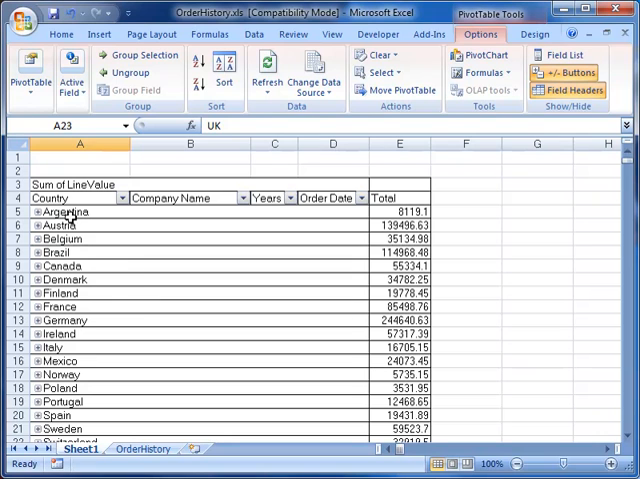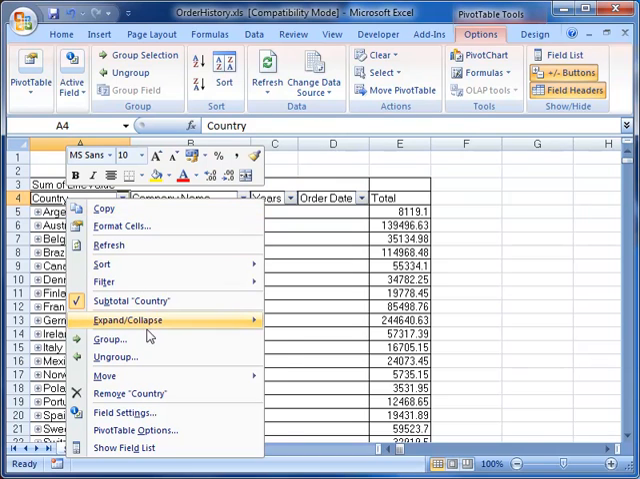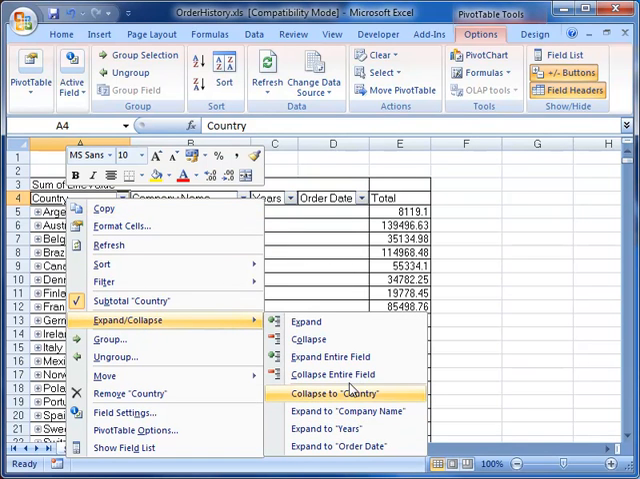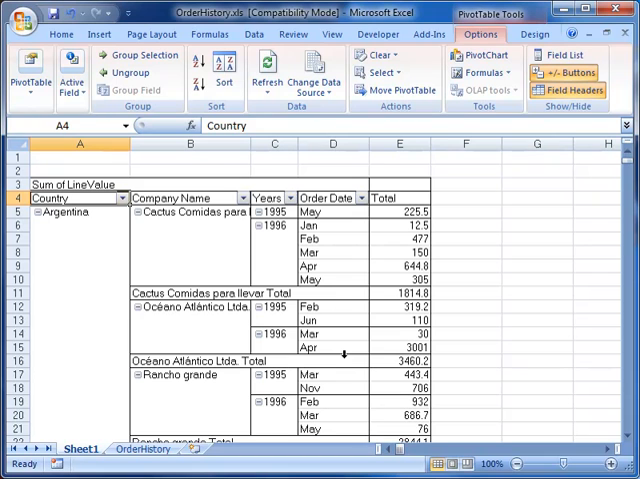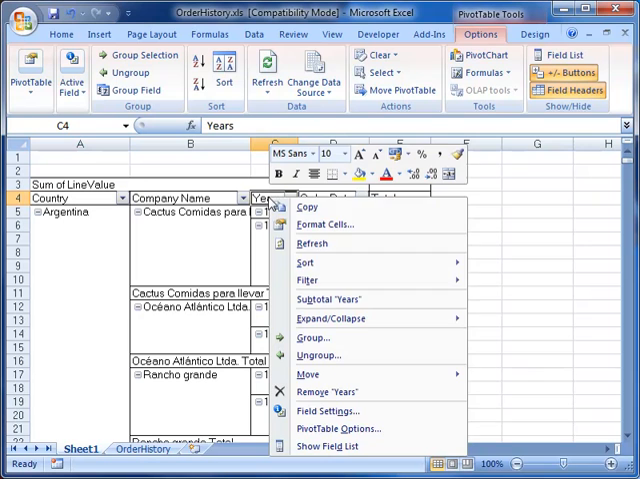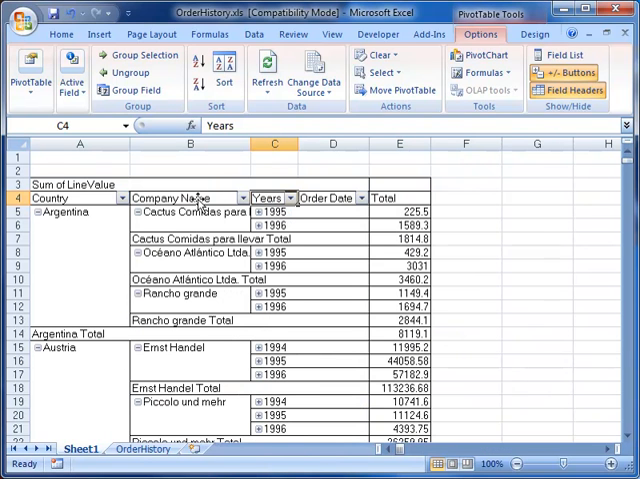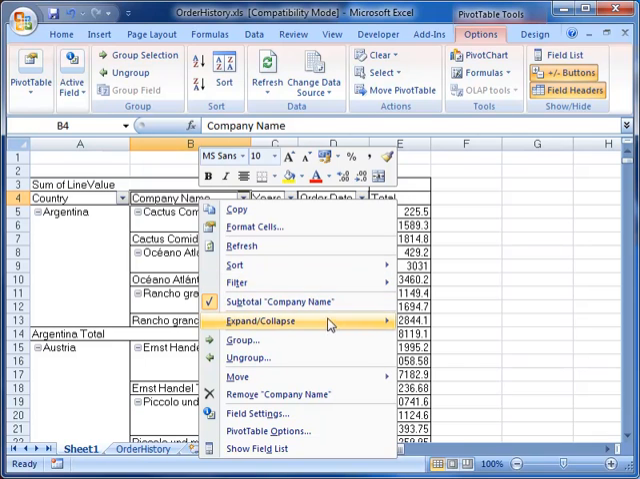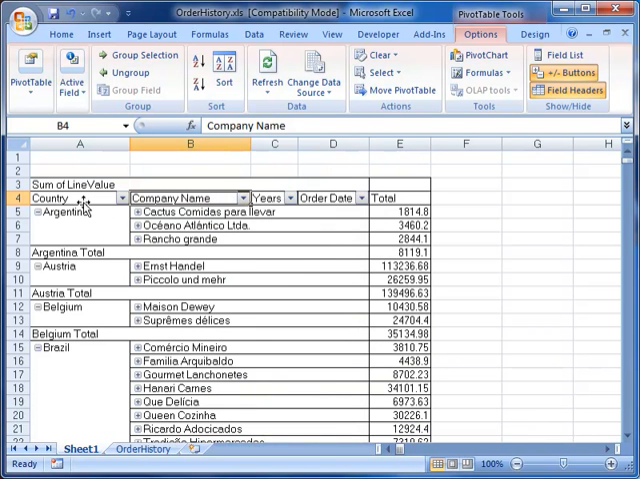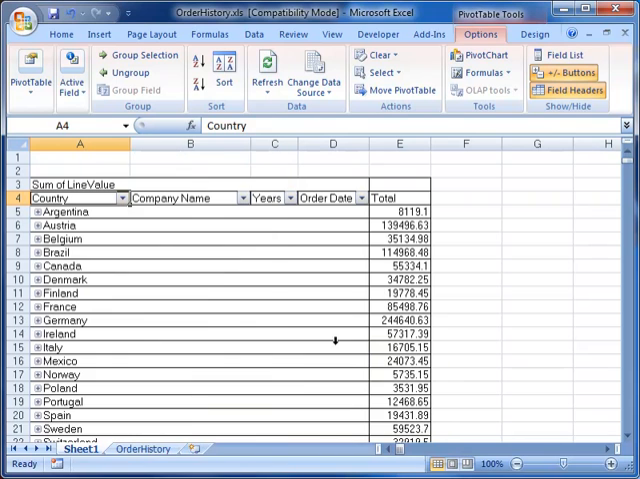So instead of collapsing the entire table in one go, I'm just going to uncollapse it. So if I right click again, expand and collapse, and choose expand entire field, that'll get me back to where I was. I'm going to do each of these columns in turn. So I right click on years, expand and collapse, collapse to years, or just collapse. Same thing again, right click on company name, doing the next one in, expand and collapse, collapse, and then the same with country. So having done it in several steps, that makes it easier to expand it in several steps.